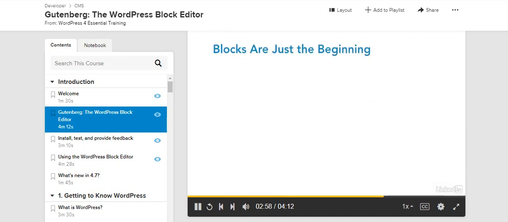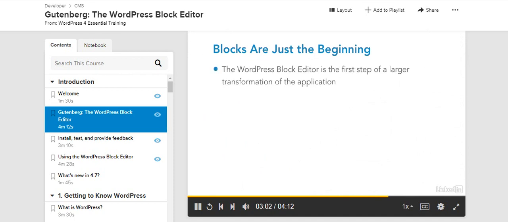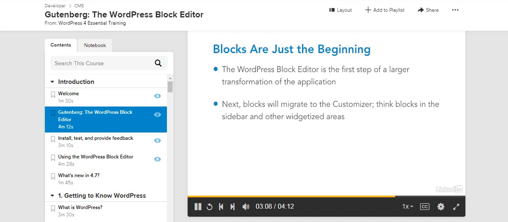And finally, number 3, blocks are just the beginning. Right now, Gutenberg is a WordPress block editor. That's just step 1 though. Once the new block editor for WordPress ships in WordPress 5.0, work begins on expanding this block concept from the editor to the customizer and eventually the whole view.